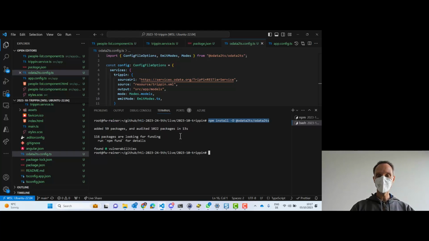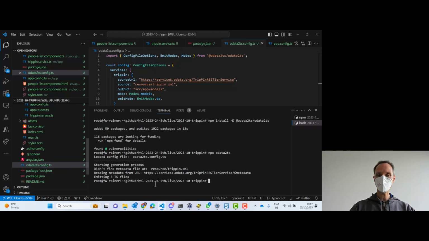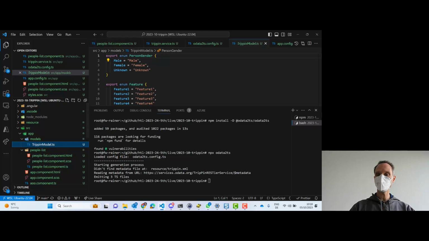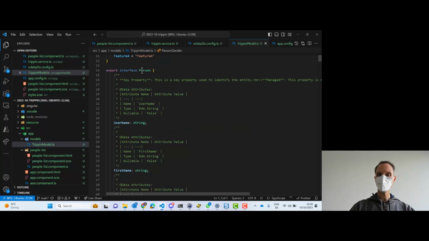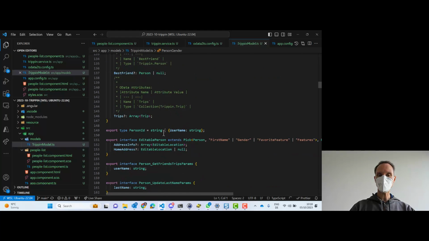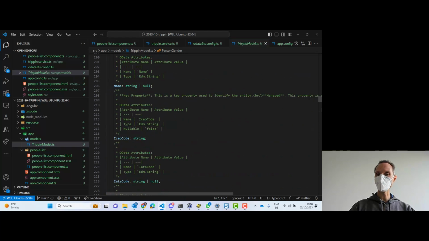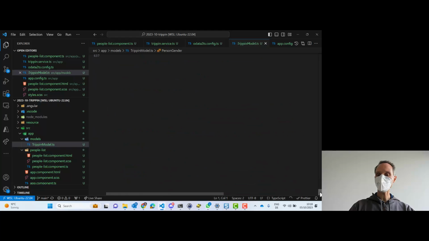Once you have that, you can run npx odata2ts. So we execute the tool. Let's see what's going to happen. Running. And if we take a look, we now have a subfolder which is called models. Inside of this subfolder, we have a person with username and so on. We have an airline, you see, with a lot of code. So all this code was now generated for us.